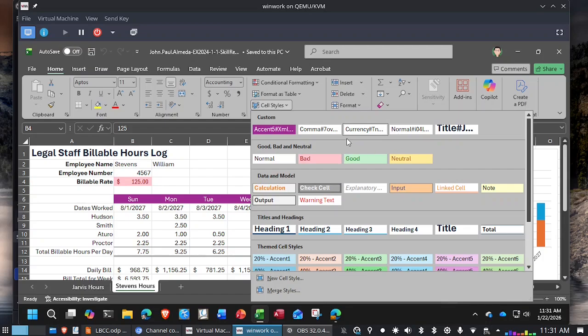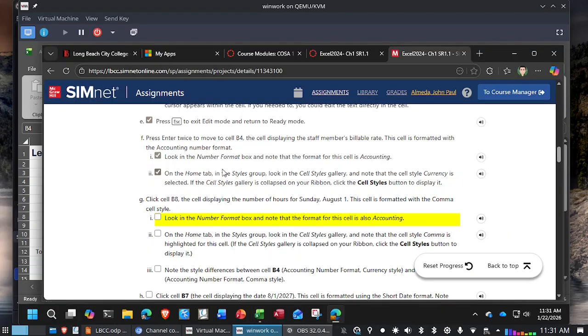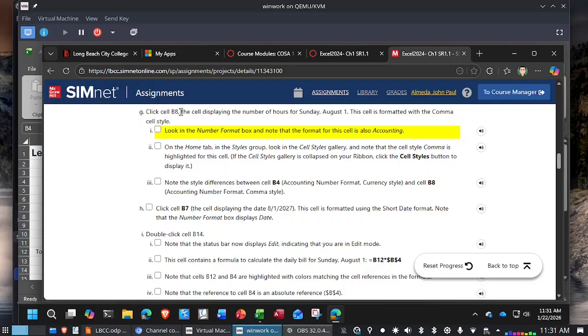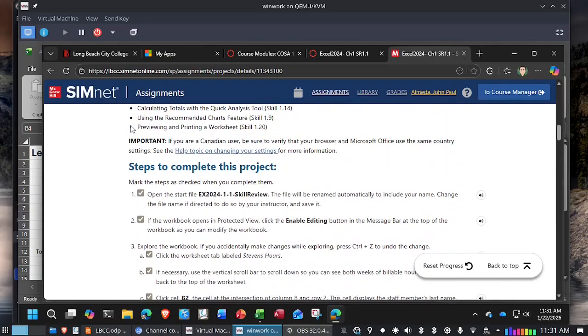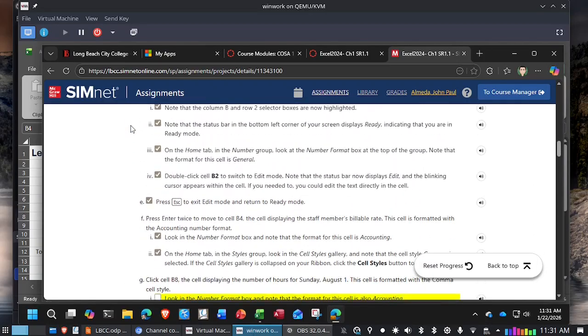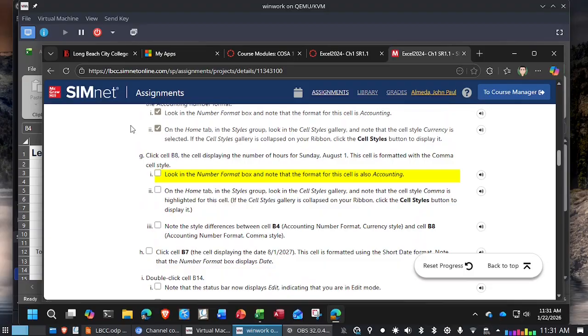And they want you to see that this is basically a specialized version of the currency format. Don't worry about what comes after the word currency. They just wanted to point this out to you. Now we're going to click cell B8. So if you're following along, we are in part G. This is a very long step here. We're still in step 3 and we are in part G.